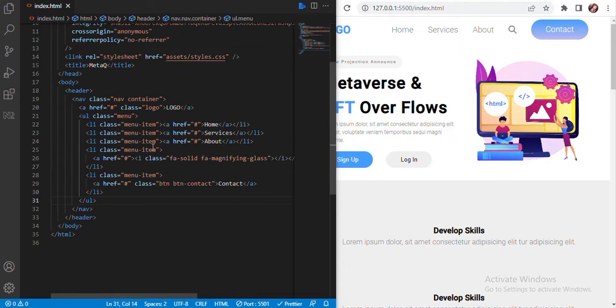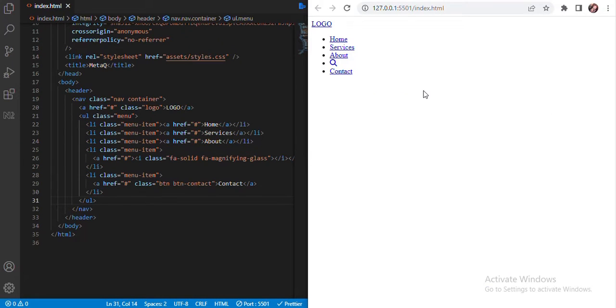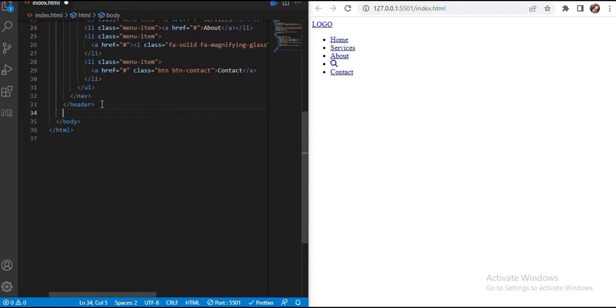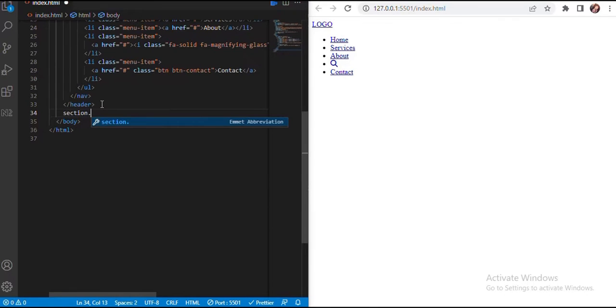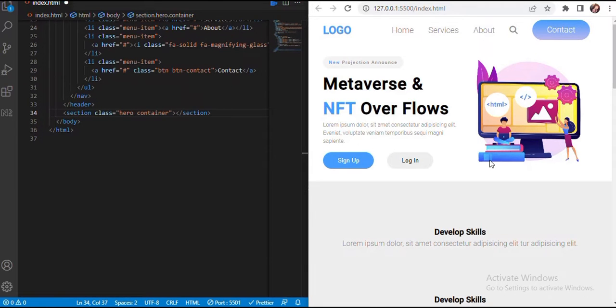Let's save this file. And that's how our header area is going to look without any CSS. Under our header, we're going to add the hero section, which is going to have two classes, hero and container. Inside this section, as you can see in the finished version, we have two sides, a left side and a right side. On the left side, we have the badge, the title, the paragraph, and the buttons, and I'm going to start with this side.